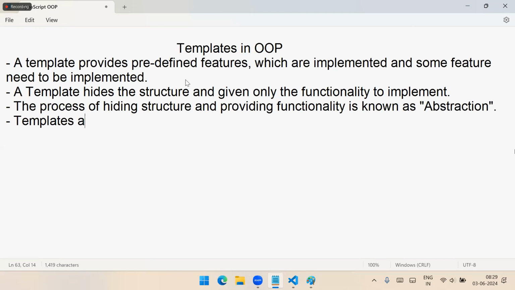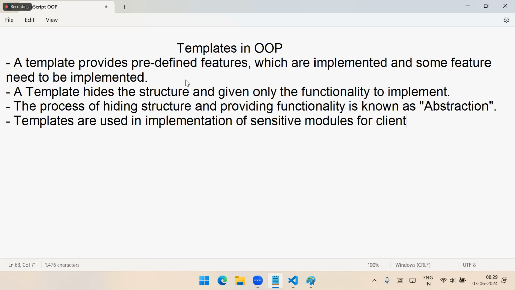Templates are used in implementation of sensitive modules for client and also in rollouts.